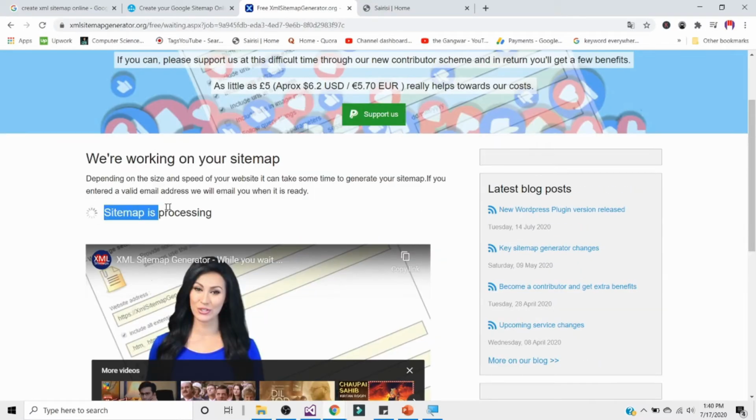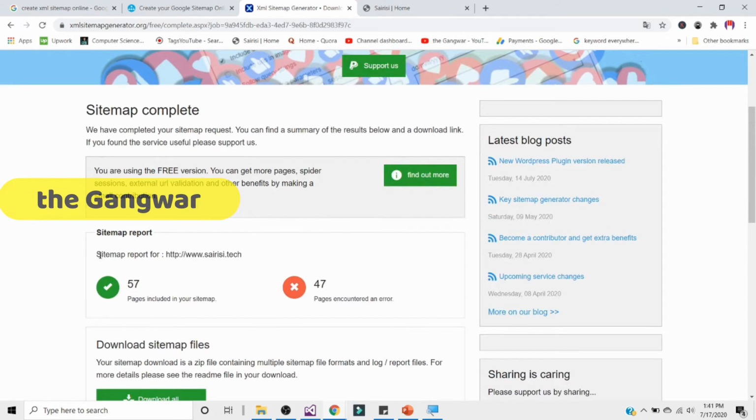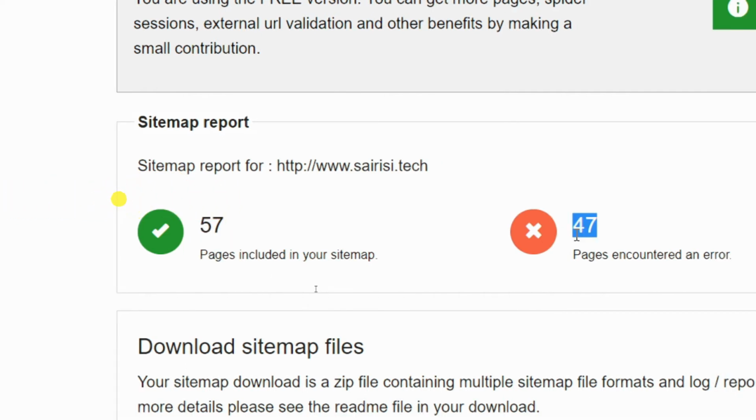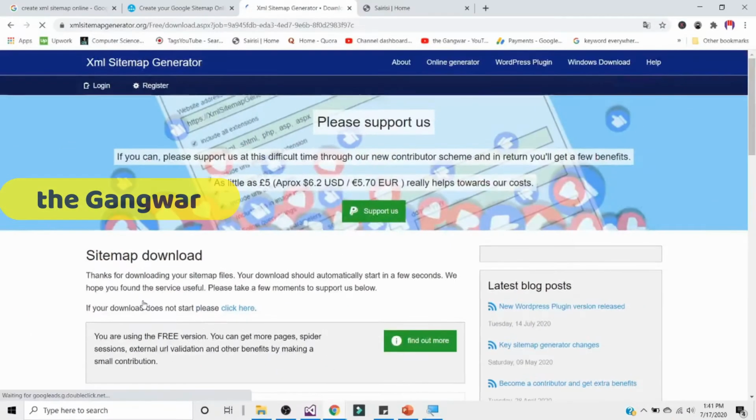You can see here the sitemap is processing. Let it complete. Okay, the sitemap is completed. Here you can see the sitemap report, the clear linking or navigation to 57 pages. And the worst thing is 47 pages encountered an error. So these pages are not mapped in your sitemap. You can sort it out in a very simple way. I will show you. This is the download button. You can click; this will download a zip file.